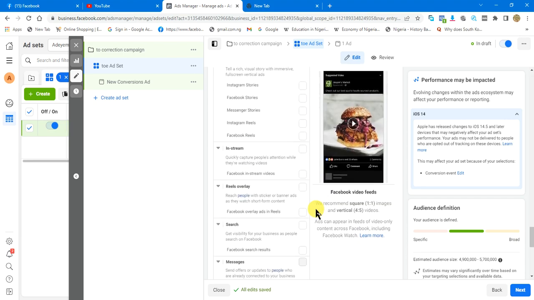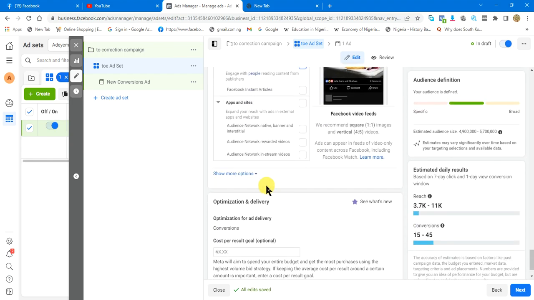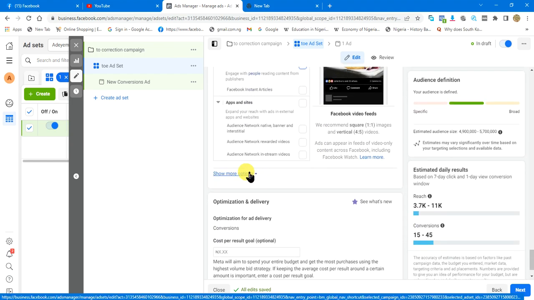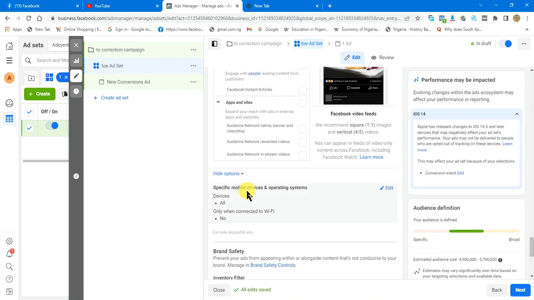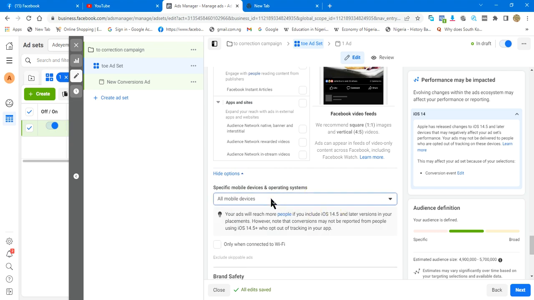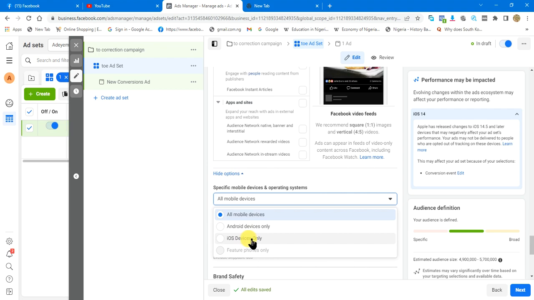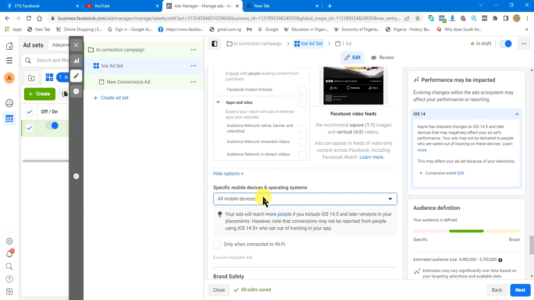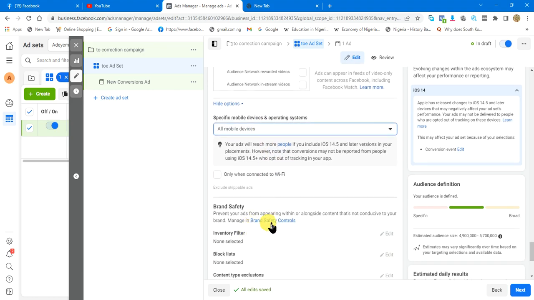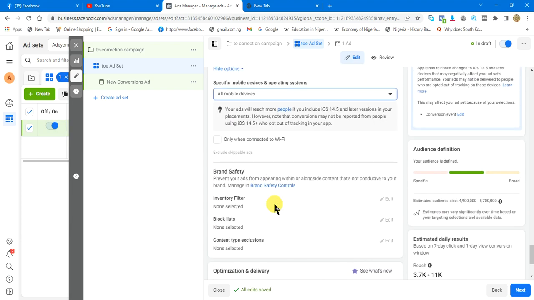So if you want to use automatic, you can, and if you want to use manual, you can. Like I said, if you are just starting and you want to make use of your money, you can just use a manual placement. You click on show more. So it's again mobile devices. Are you targeting all mobile devices, or Android users, or iOS only? Just leave it as all mobile devices. That's the people we are targeting.